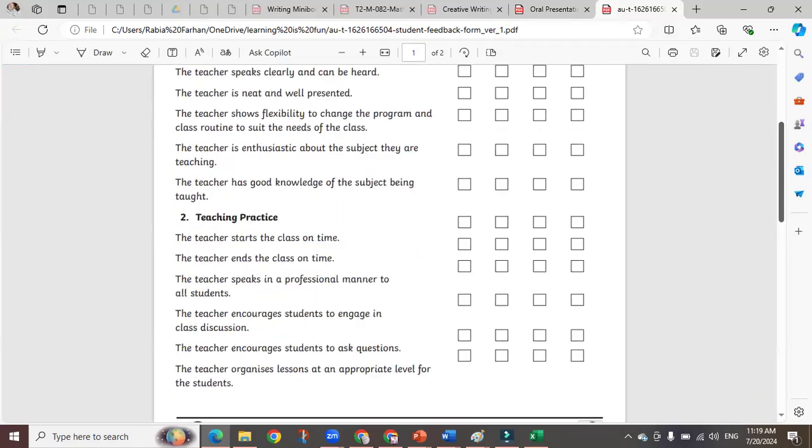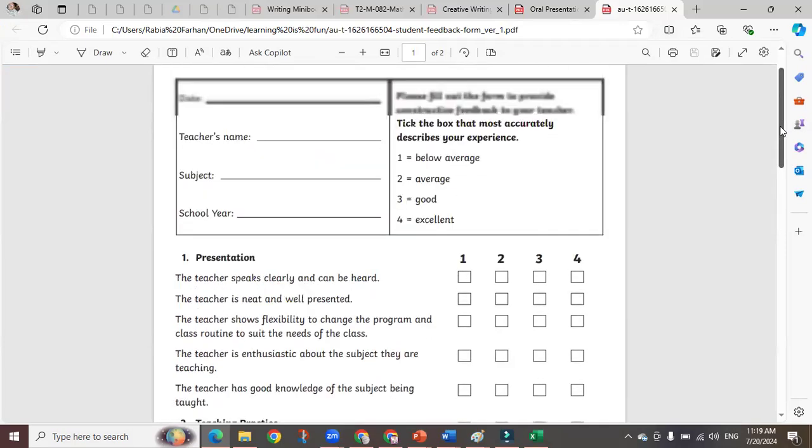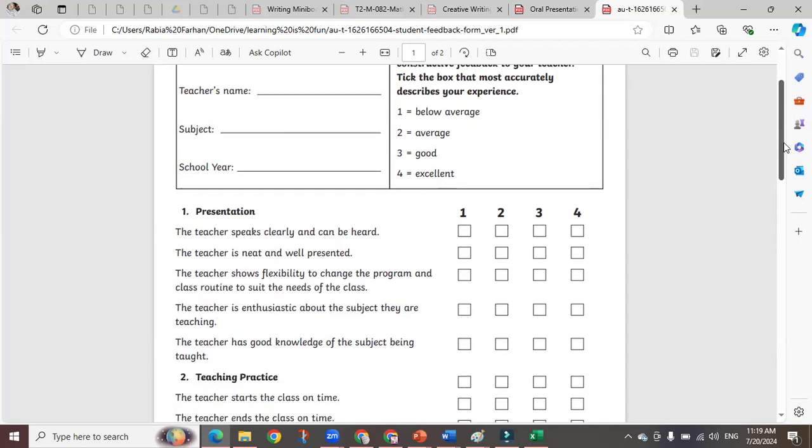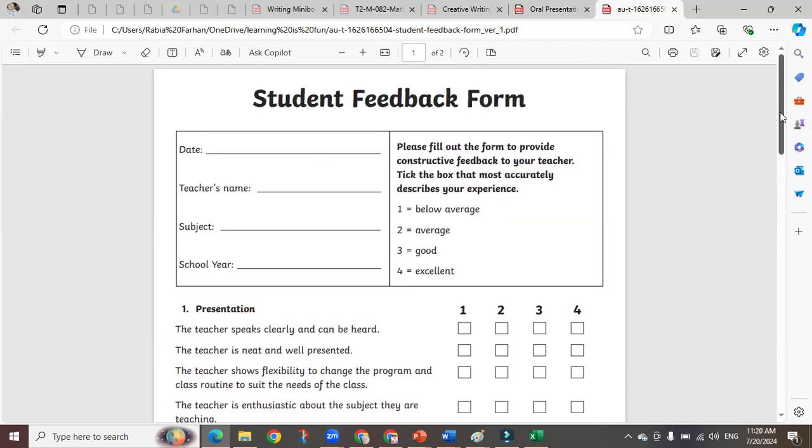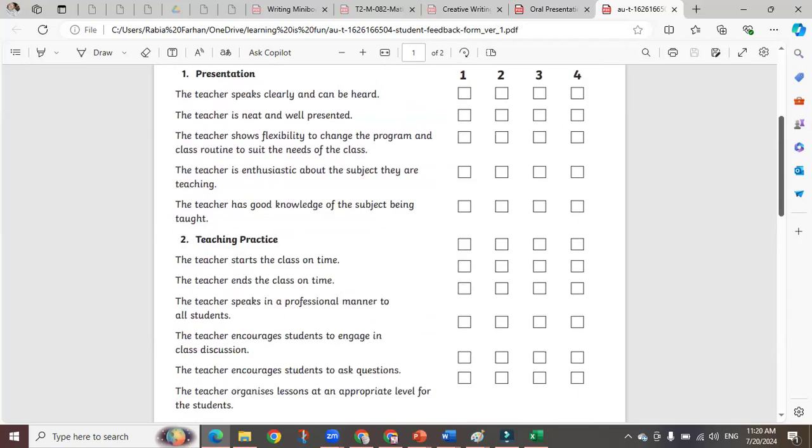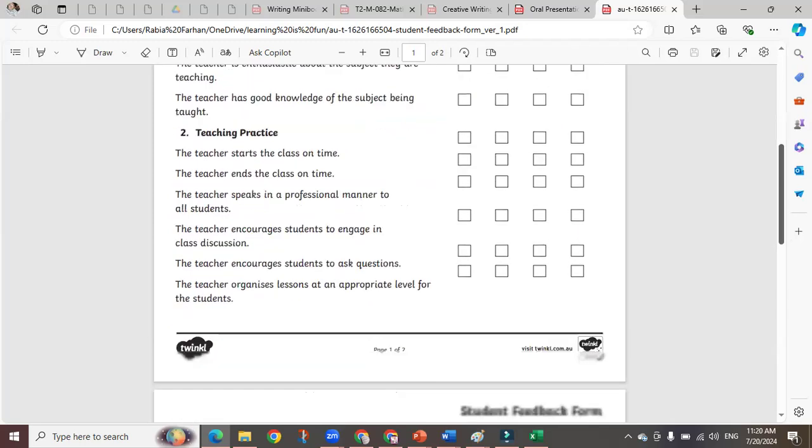You can change it. In the same way, you are going to have four ratings over there: below average, average, good, and excellent will come in over there. Always start with that. Name will be there, date will be there, subject will be there, school year will be there. Or if you are a homeroom teacher, it would cover all the topics in that. Okay?